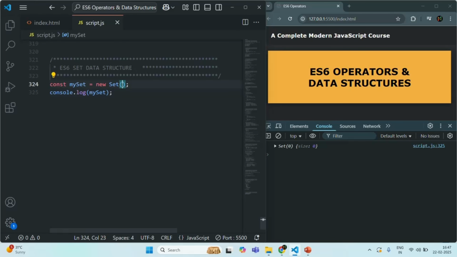For example, here we can pass an array to this Set constructor, and there we can specify the elements which we want in that set. Here I have passed an array with elements 1, 2, 3, and 4. If I save the changes, you will see that this set has a size of 4 and it has 4 values: 1, 2, 3, and 4.